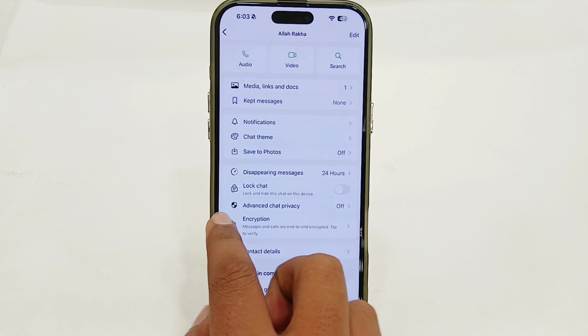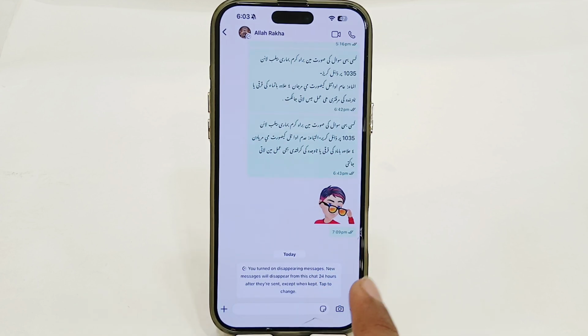So in this way, you can easily send disappearing messages on WhatsApp.